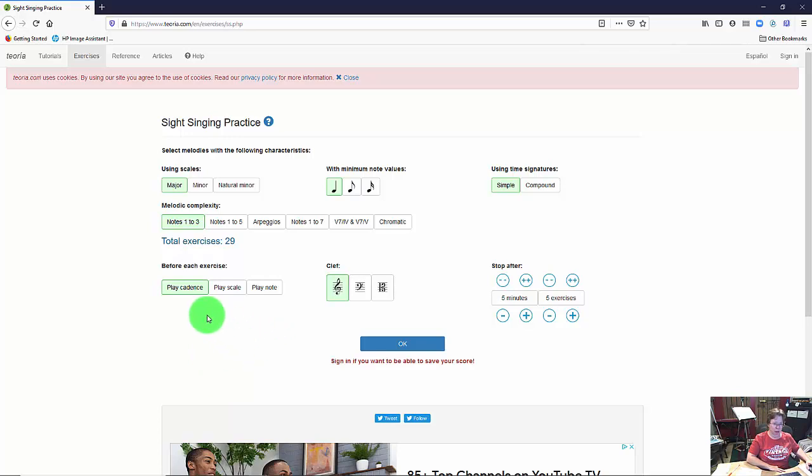Now this is strange because before you get an exercise, they're going to play what's called a cadence. They're going to play a little chord progression on a keyboard, which is going to calibrate your ear for the key that you're going to be sight singing in. Don't overthink it. It should help you to intuitively figure out where your first pitch is, but you can also just have them play a scale or play your starting note. So let me show you some of that.